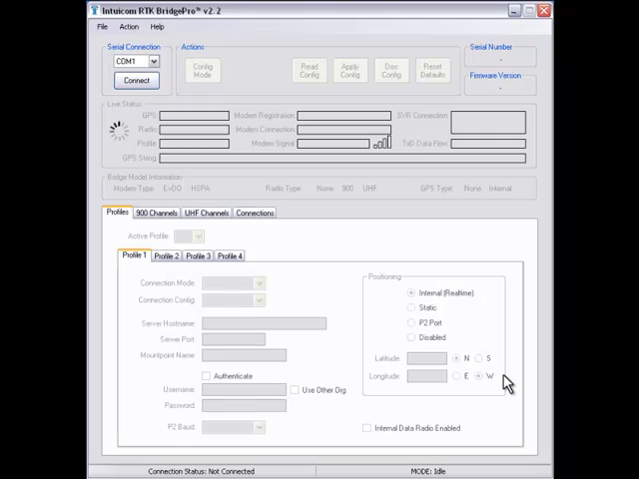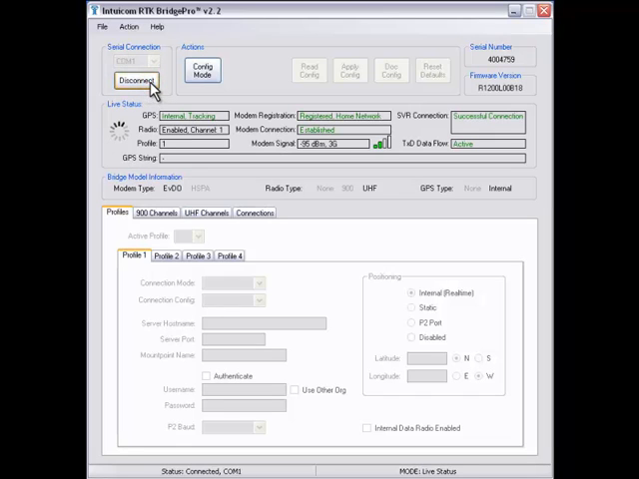Once you've received your RTK Bridge with Verizon and connected it up to your computer, start the software Intuicom RTK Bridge Pro. This is how we're going to configure and activate our RTK Bridge. First step will be to select your COM port. In this case we're using COM 1. And then you'll click Connect. This will connect the software to the RTK Bridge.